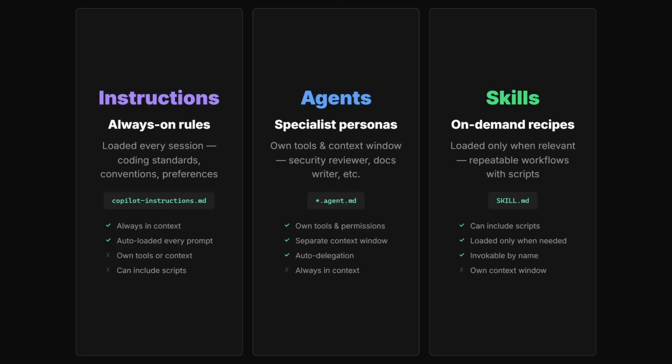So when should you not use them? Well, if all you need is always use semicolons, that's an instruction, not an agent. And for simple one-off tasks, spinning up a whole agent might be overkill. So agents are like specialist team members. You can call in the right person for the right job.